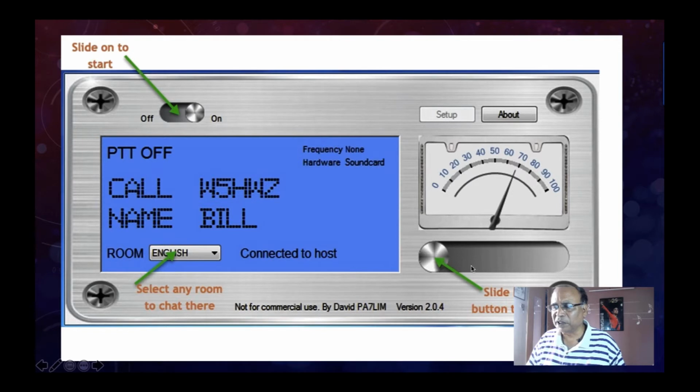This is the PTT button. You can slide the PTT button in order to talk to the other party. You just slide it and the counter will be descending up to 3 minutes. It will reset again after 3 minutes.